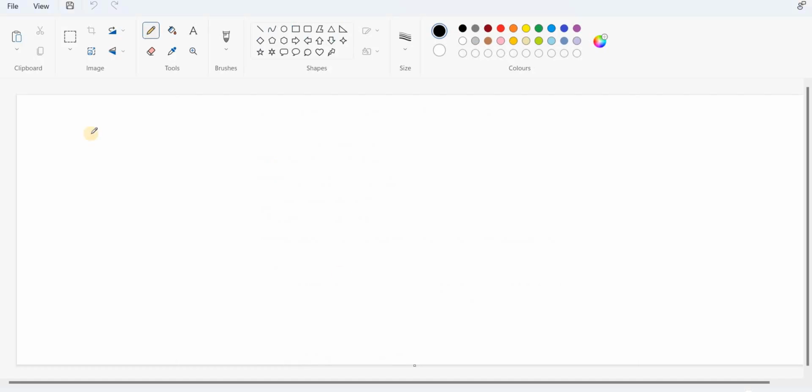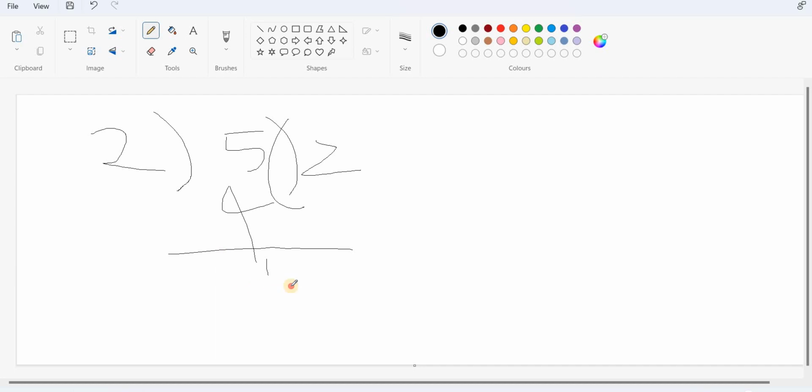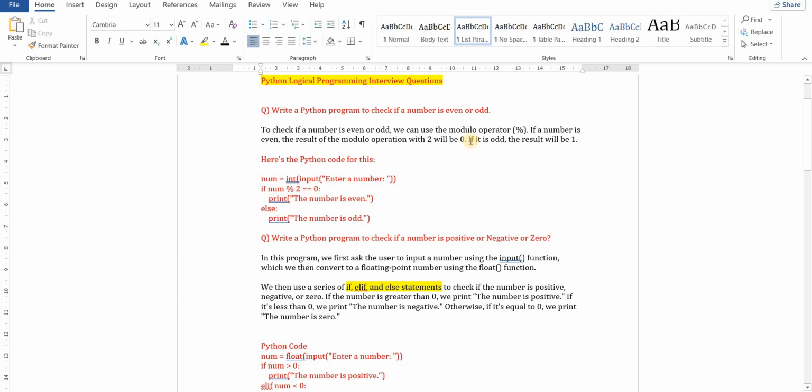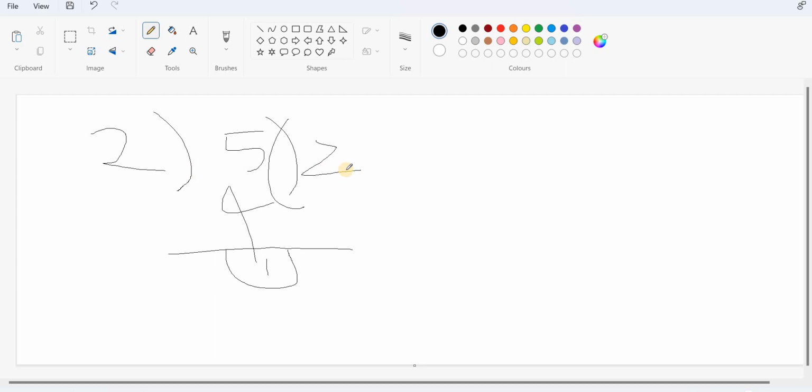First, I will explain clearly here. We are trying to divide the given number by 2. Suppose my given number is 5. 2 twos are 4, so here the remainder is 1. That means this is an odd number. Check here carefully: if it is odd, then the result will be 1. Our result is 1, so it is an odd number.